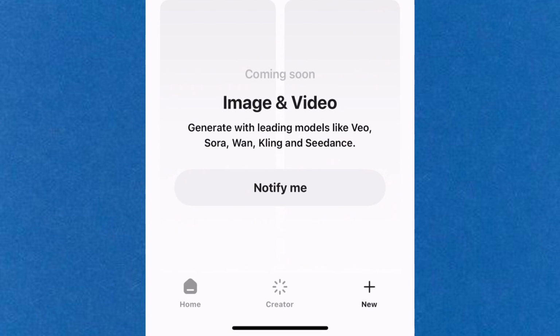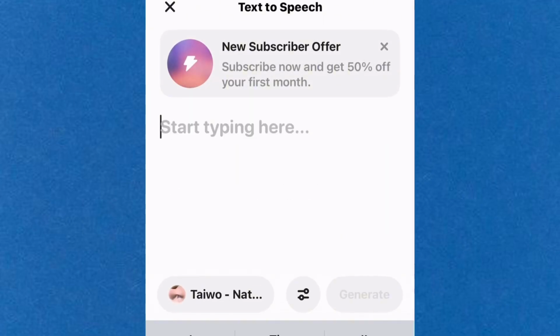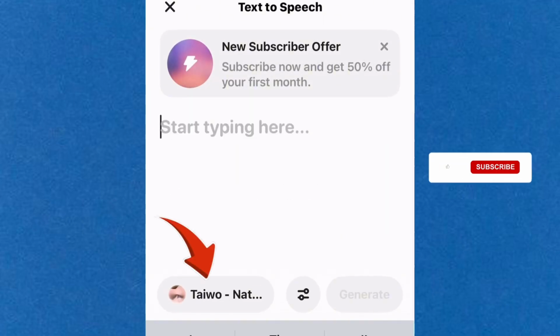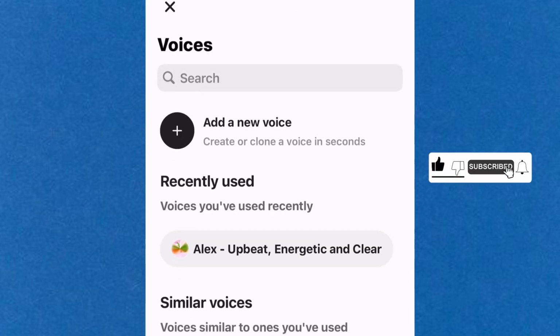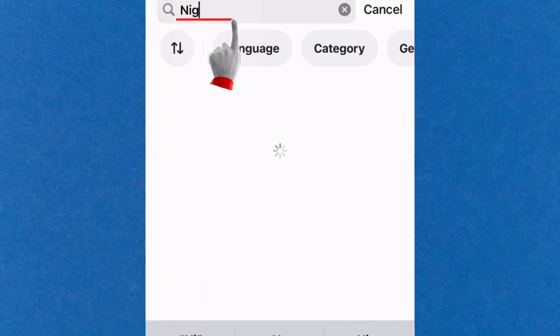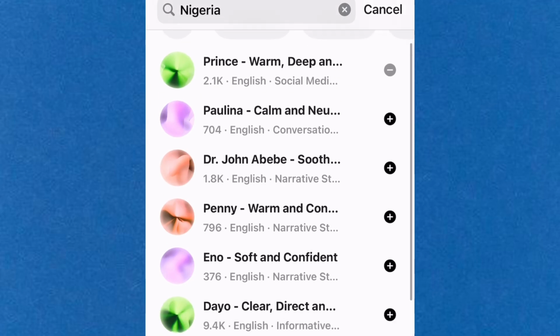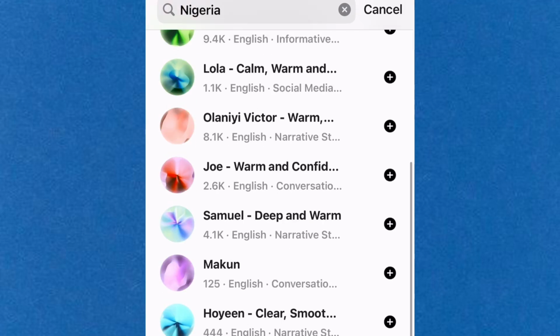So once you are here in your 11 Lab, click on new, click on text to speech. So once you click on text to speech, you are going to click on this place and select for voice. You understand? So let's search for Nigeria. Because this is a Nigerian story, I want to use a Nigerian person for it. So I'm going to go through.